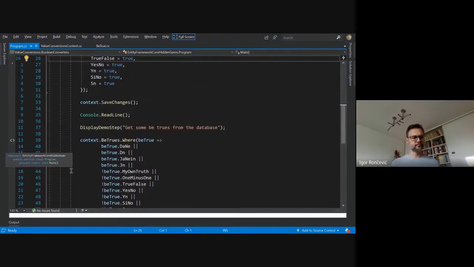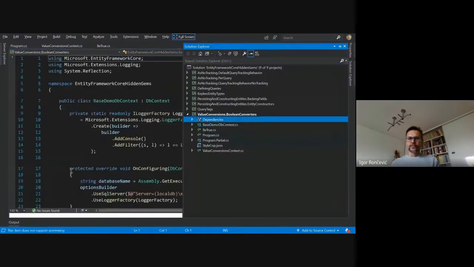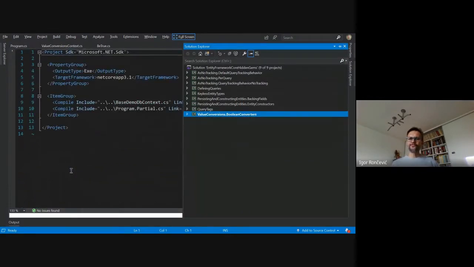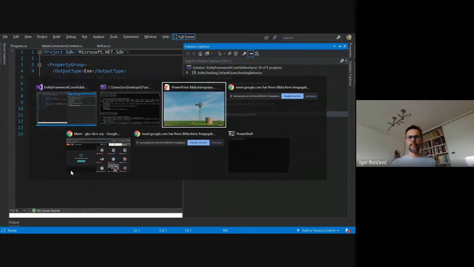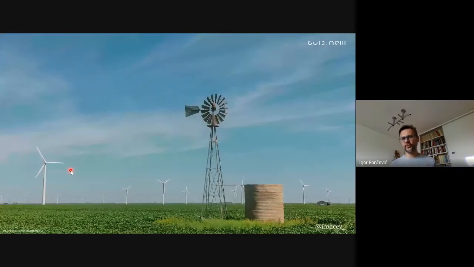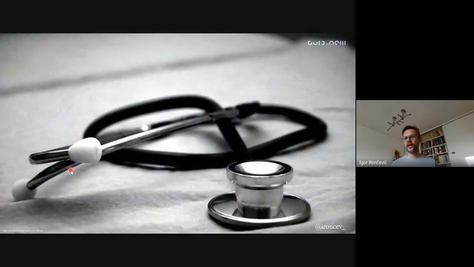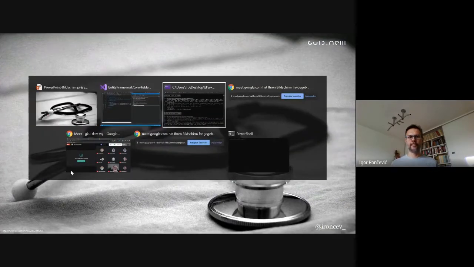Let me see. Okay, so I have some time. These were the value conversions. The next thing I want to show is one simple feature, but I personally like it and I would like to see it more. It's related to diagnostics.